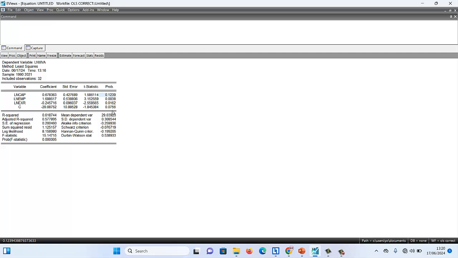But if you look at employment, you will see that we have 0.0038. This is significant at 1%. If you multiply this by 100, it will be less than 1%. So employment is significant at what percent? 1%. And if you look at exchange rate too, we have 0.0162. If you multiply this by 100, you will notice that it is also significant. You understand that?